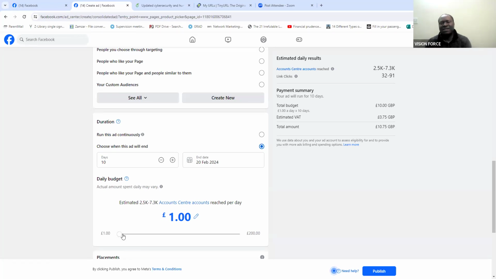So what it means is that Facebook is going to collect £1 from me every single day. And instead of me going and working in the sun to share questionnaire, Facebook is going to be showing my advert to between 2,500 to 7,000 people every single day.